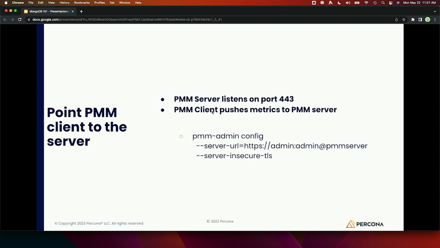Once we have the package, we will need to point it to the PMM server, which listens over HTTPS on port 443. And with this command, you will point the client to the server. You have to say the user and password and the IP address or host name. Okay. And if you're using self-signed certificates, it's a good idea to include this flag as well.